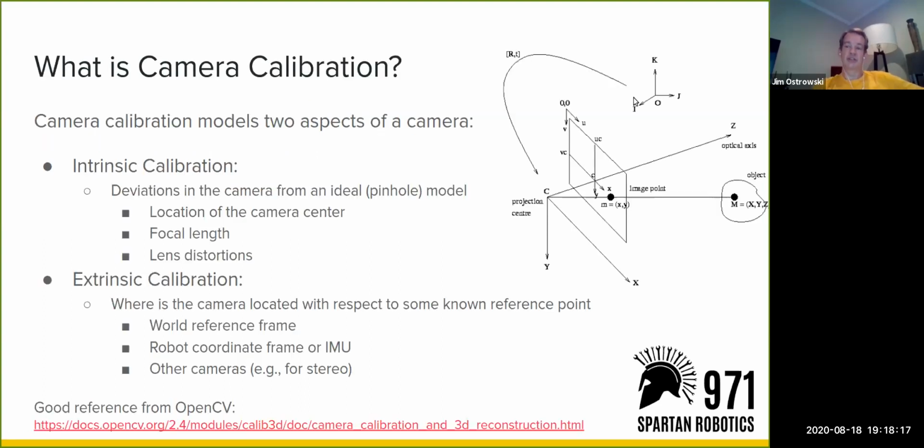So maybe just to start, what is camera calibration? Camera calibration takes two parts. The first is thinking about the internals of the camera. I mentioned the lens, but also the sensor itself, the imaging sensor, and how they're mounted relative to each other. That's called intrinsic calibration, and that's what I'm going to focus on today.